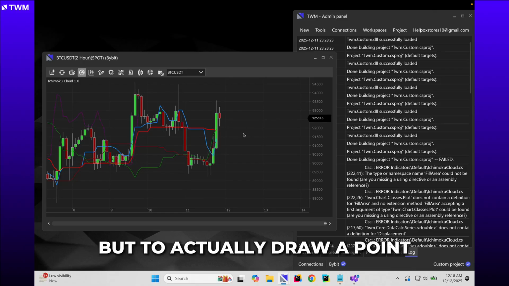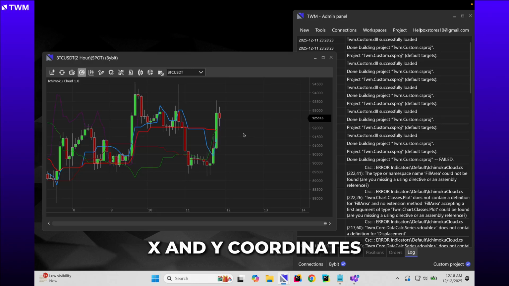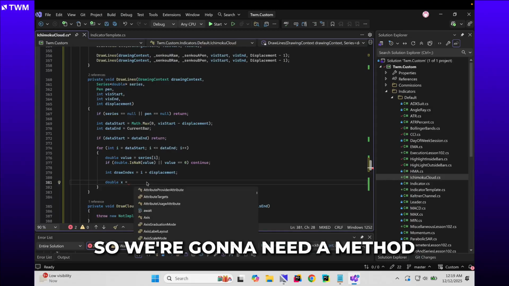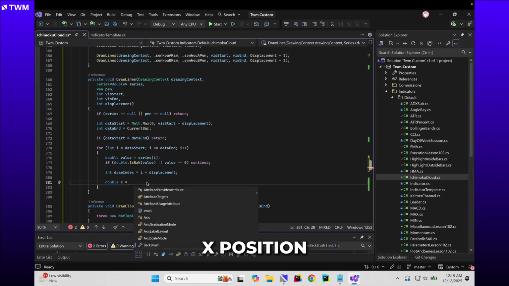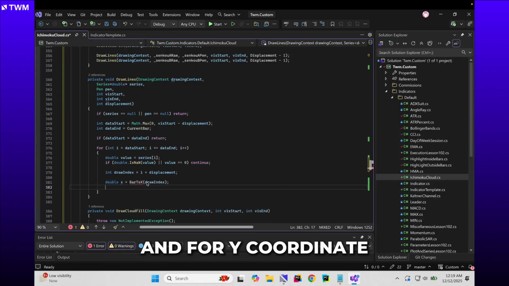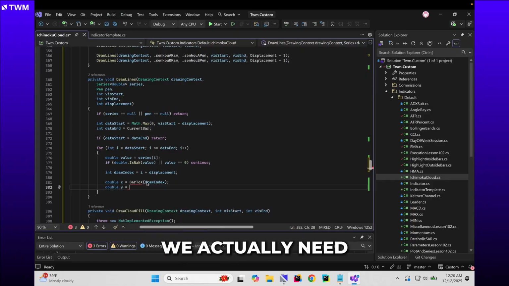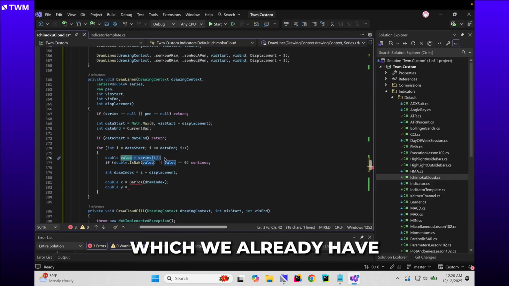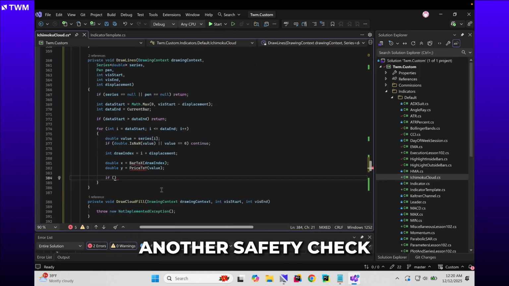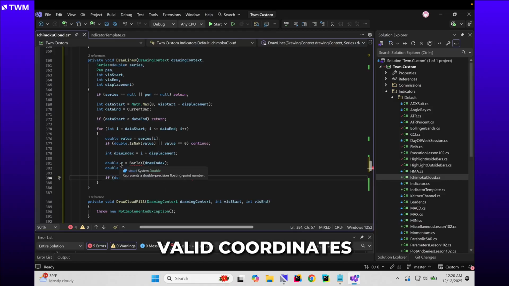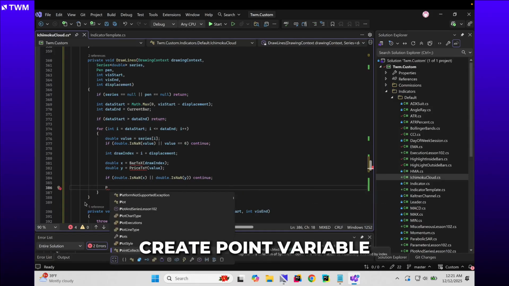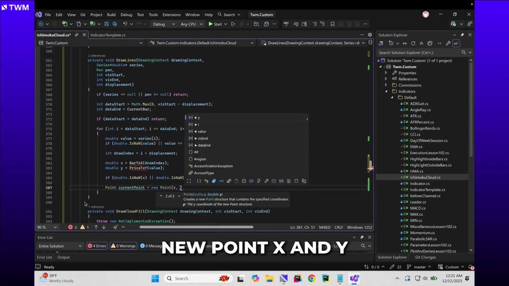But to actually draw a point, we need to have X and Y coordinates. So we need X and we have our bar index. So we're gonna need a method that's gonna calculate X position from candle index. I'm gonna call it bar to X, and for Y coordinate, we actually need to know price, which we already have. So I'm gonna create a method price to Y. I'm gonna type another safety check just in case we don't have valid coordinates. And if we do have OK coordinates, we're gonna simply create point variable, new point, X and Y.